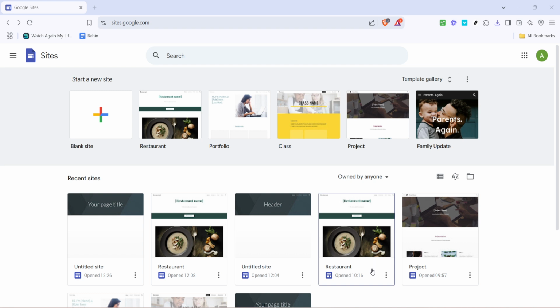So, let's get started. First, you'll want to navigate to Google Sites. Simply open your web browser and type in sites.google.com. This will take you directly to the main page of Google Sites, where you'll see options for creating your site. If you're not already signed into your Google account, you'll be prompted to sign in. Just use your school or personal account credentials and you're good to go.